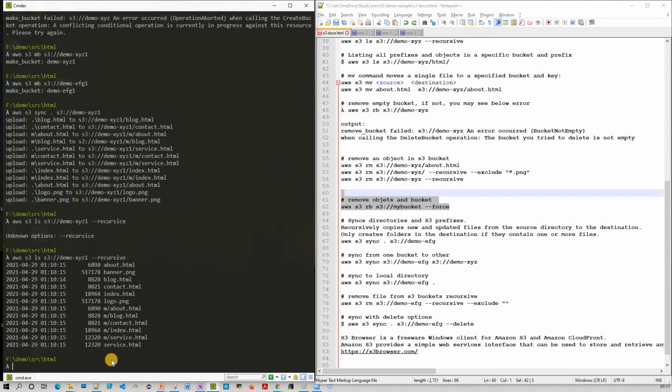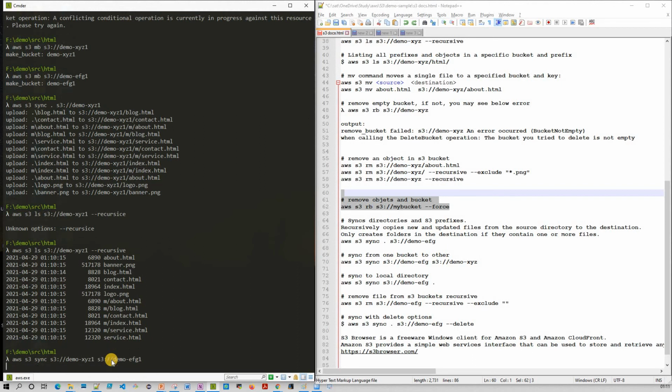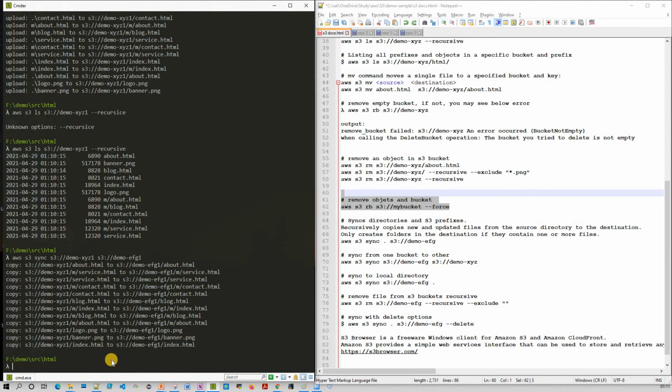And if I want to sync with the other bucket, the command would be simple, same thing. You can apply the sync command. Now this dot would be replaced, this would be the source, and the destination would be s3 demo efg1. Now you can see that this also synced with the s3 bucket to bucket.